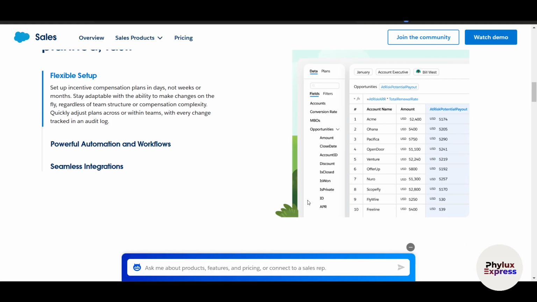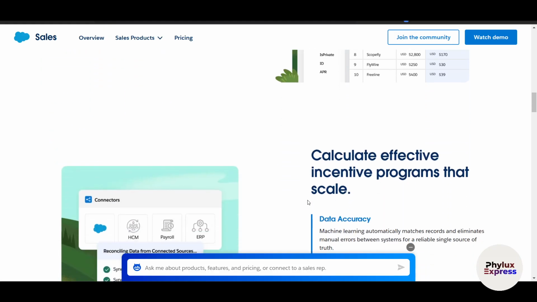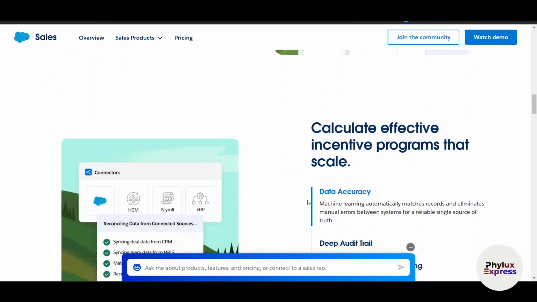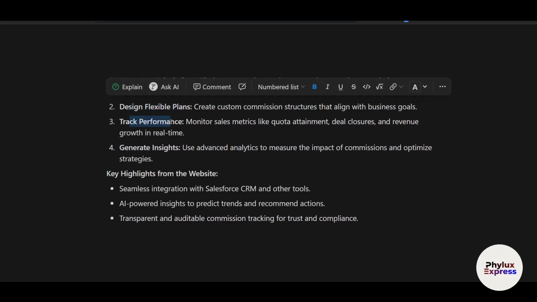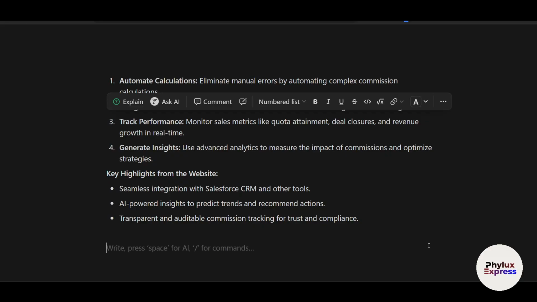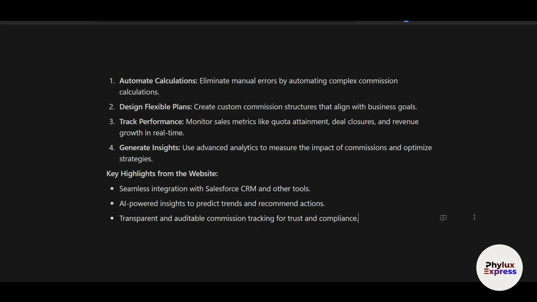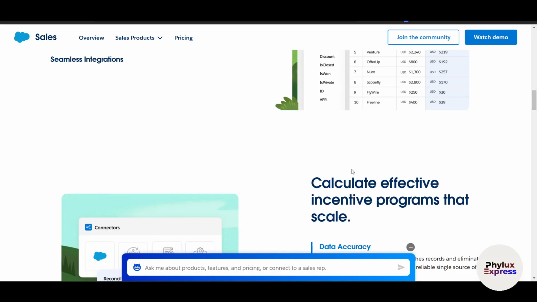According to their website, Salesforce Spiff is a modern commission management platform designed to help businesses. The first thing is that you can automate calculations, design flexible plans, track performance, and generate insight. You can pause this video and read about this, as well as the key highlights here. You can just go and pause this video and read it. I'm not going to waste your time.